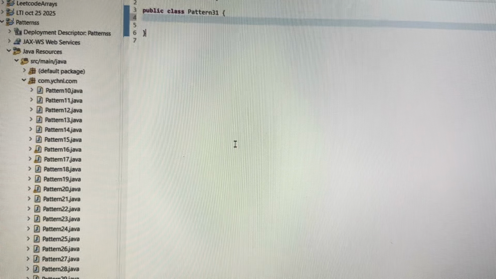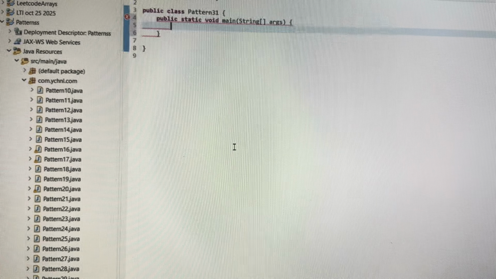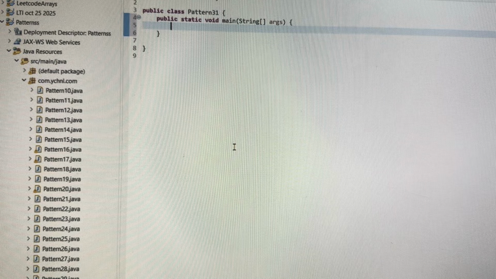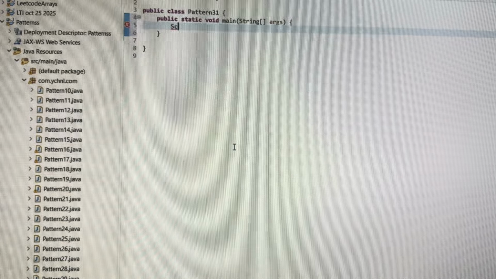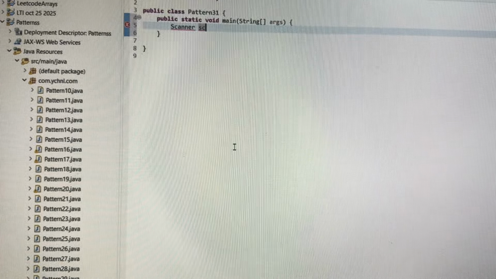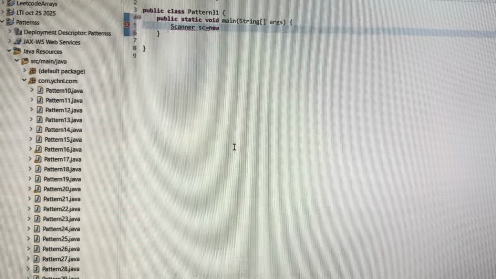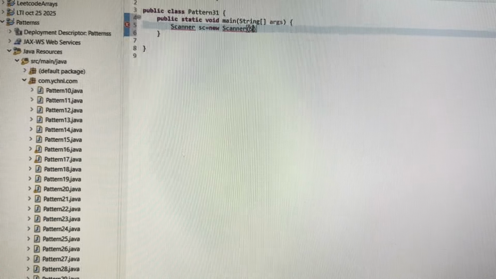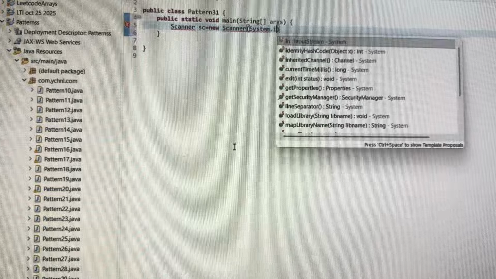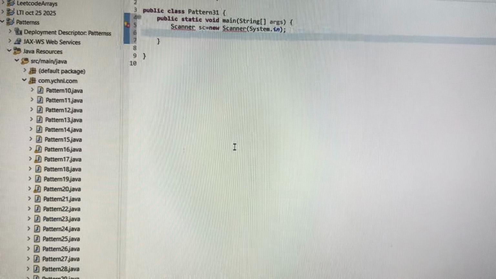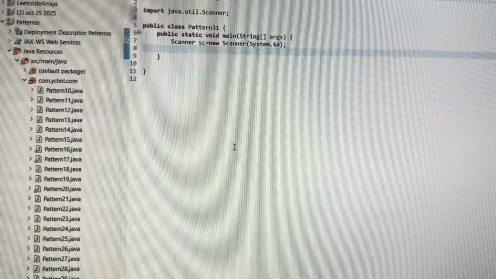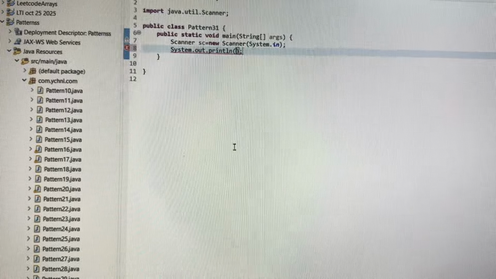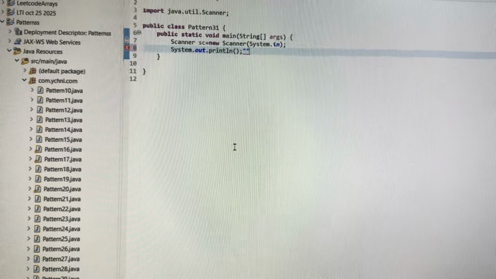So here I'm taking the main method. After that the user has to enter the input number from the keyboard, right? So for that I'm using the Scanner class. Scanner sc equal to new Scanner of System.in. After that we press Ctrl+Shift+O so that the import statement will come. Then we write a user understandable message like, enter how many rows you want in this pattern.